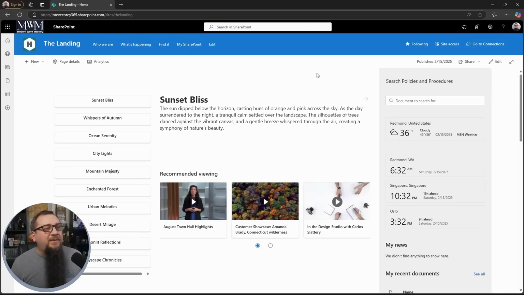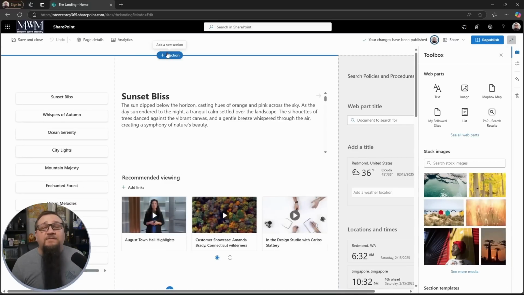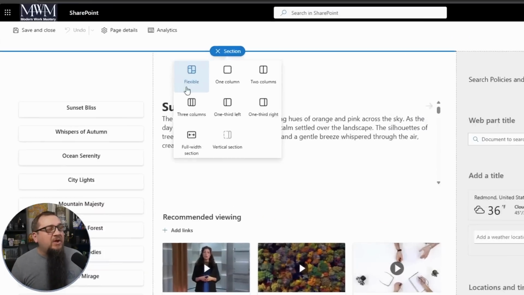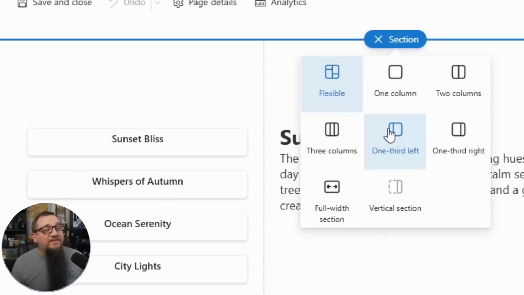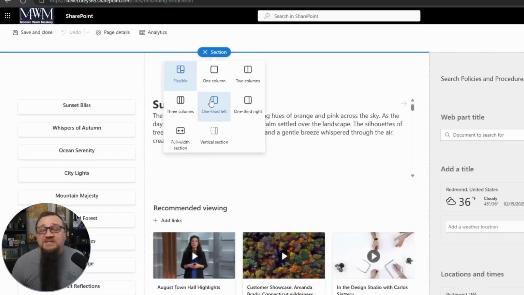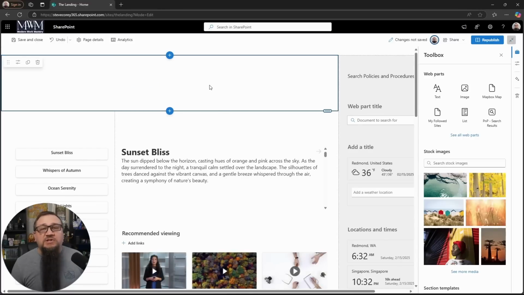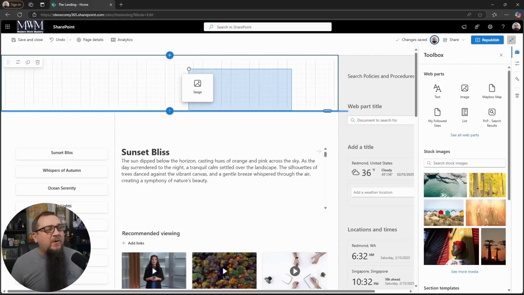So I'm on an intranet page right now. I'm just going to go straight into edit mode, and you'll see the familiar things you're used to. But if we go to new section, you'll see this option here. It's flexible. That's what it's called because that's the flexible section. If we add this, it just looks like a blank section. There's no columns defined, and that's the point. Here's what happens if we drag and drop a web part onto it.